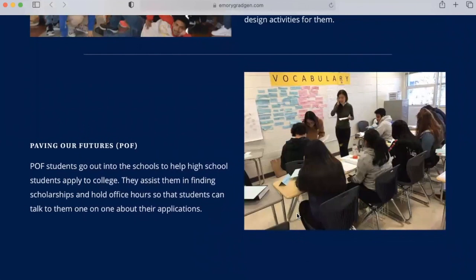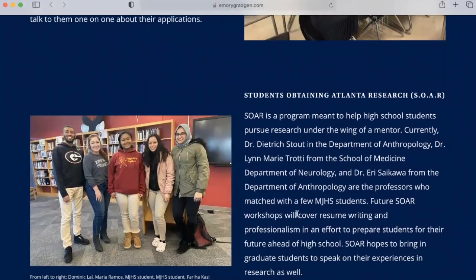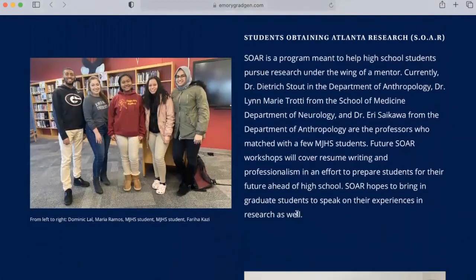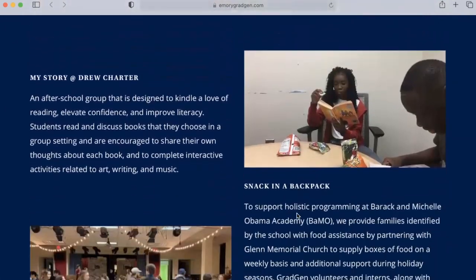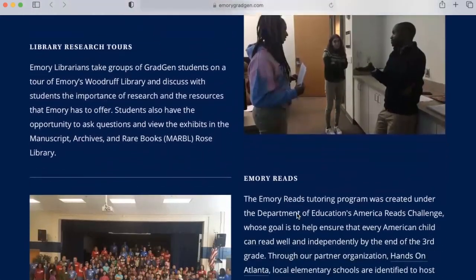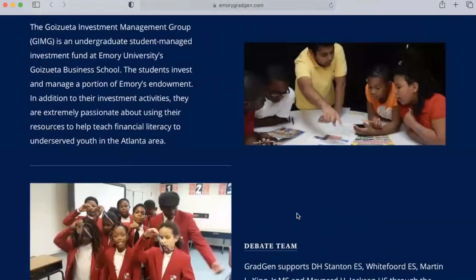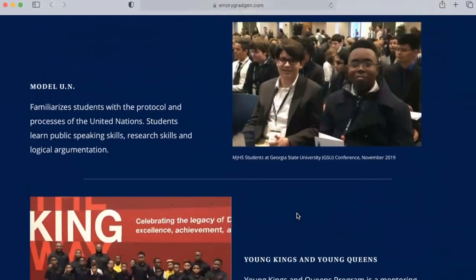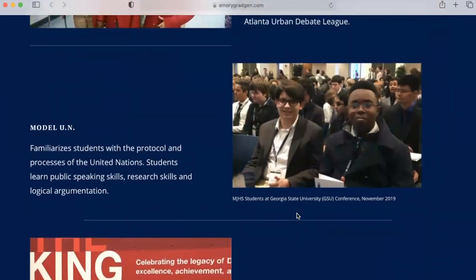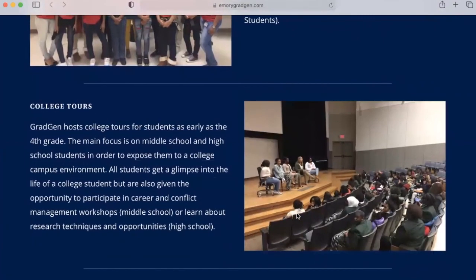There's Paving Our Future. Some of our students have been involved in SOAR, Students Obtaining Atlanta Research. That also would count for CAS. So I'll record all those things, if I can find any more. The library tours kind of come with IB a little bit. Emory Reads elementary endeavor. Model UN, that's a big one. I want to promote Model UN as a program we really want to advocate for at Maynard Jackson. So those are a few things you might want to keep in mind.